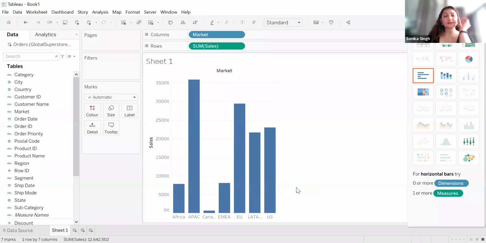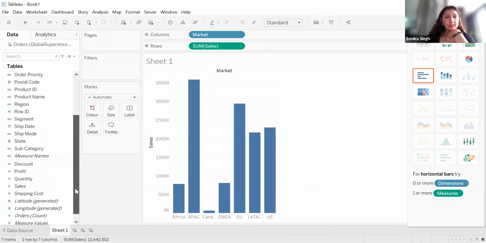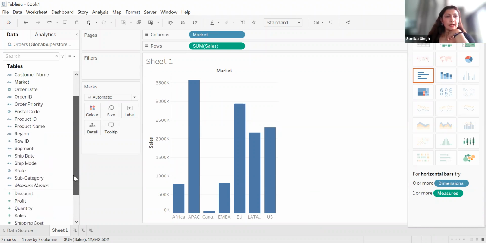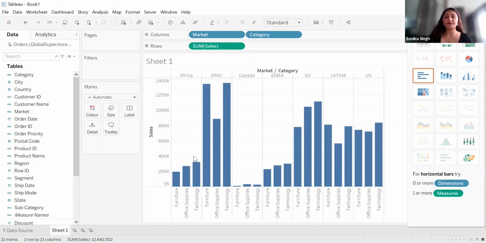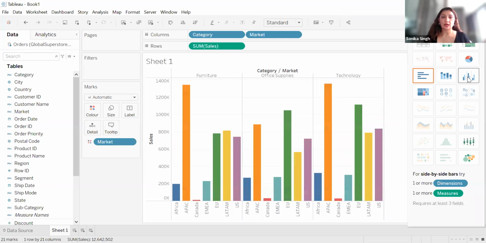If you want to break it into subcategories, so for example, you want to see the sales of different categories in each of the regions, what you can do is, there should be a column called category. Let's drag it here and see what happens, right? So now for Africa, it is going to show you all of those subcategories. Now this is a vertical bar graph. You can try and change it and see which one you feel is better.